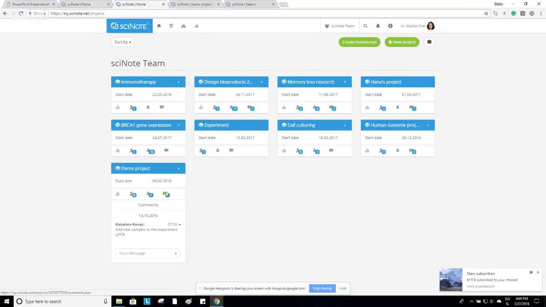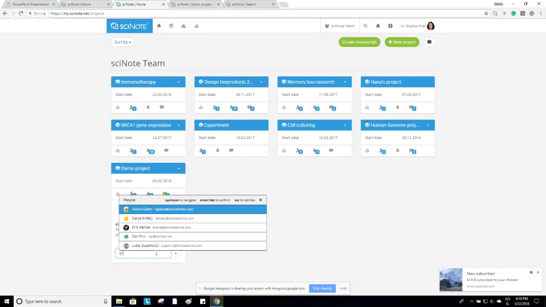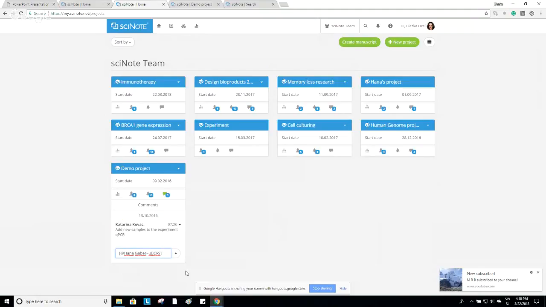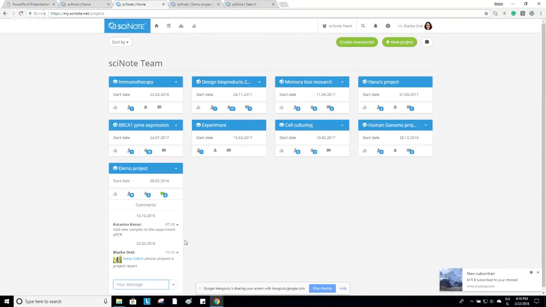You can also then communicate within a project. For example, if you want to let your colleague know a project-related matter, you can tag them by using @. You then need to select them and you can write them a quick message. So let's say, Hannah, please prepare a project report. Hannah will then receive my message in her notifications, which is here under the bell icon.